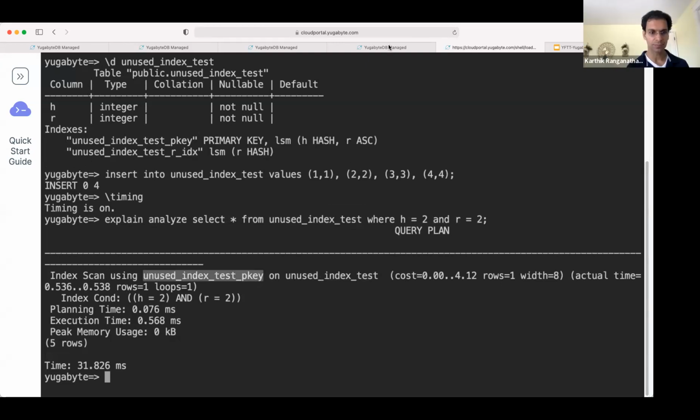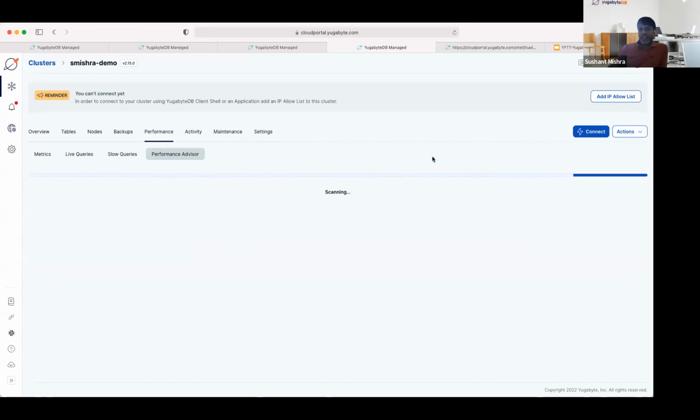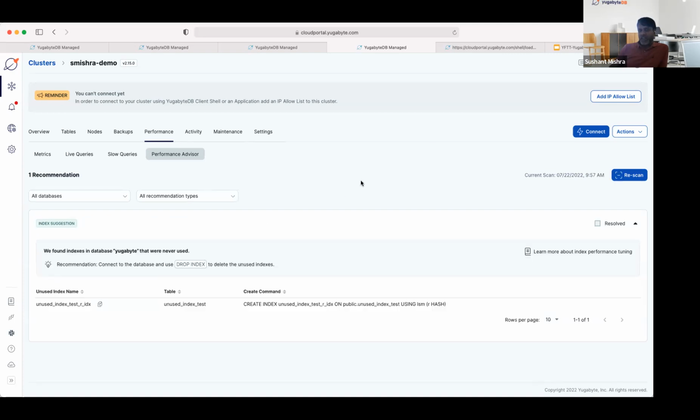So let's go back and hit the rescan button again. And now, since this index is already used, it should not be shown in the unused index recommendation. And you can see we are only left with the other secondary index we created, and the primary key index has been removed from the list of unused indexes. Yeah, makes total sense.